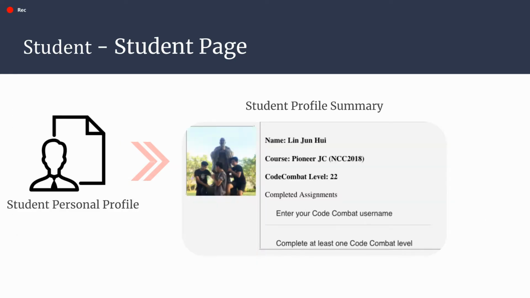The student profile summary provides a brief introduction of the student, such as his or her name, the course he or she is enrolled in, his or her Code Combat level, and the list of assignments completed by the student. This provides the student with basic information about themselves.